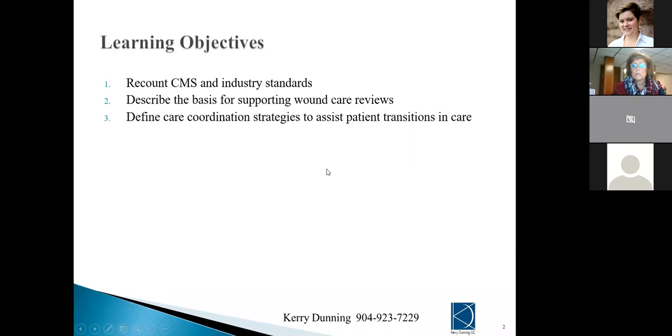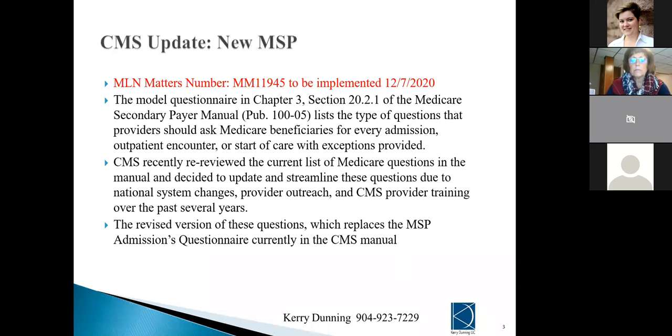I have some learning objectives, but we're not formally doing this. As we said, this is informal, but I wanted to kind of keep myself in gear, and this is how I do it, so it's there. And then I have, as always, an update from CMS.